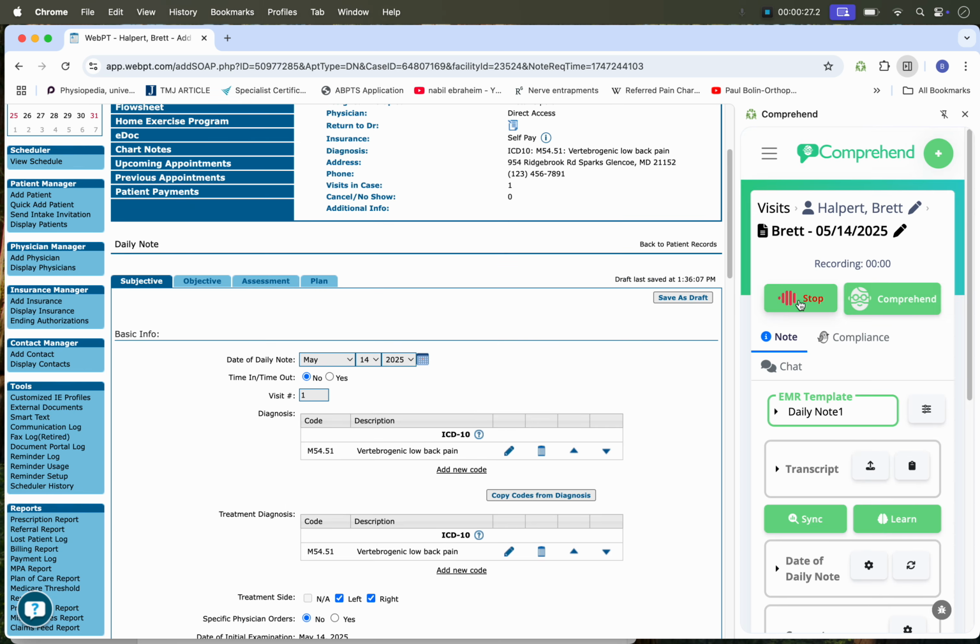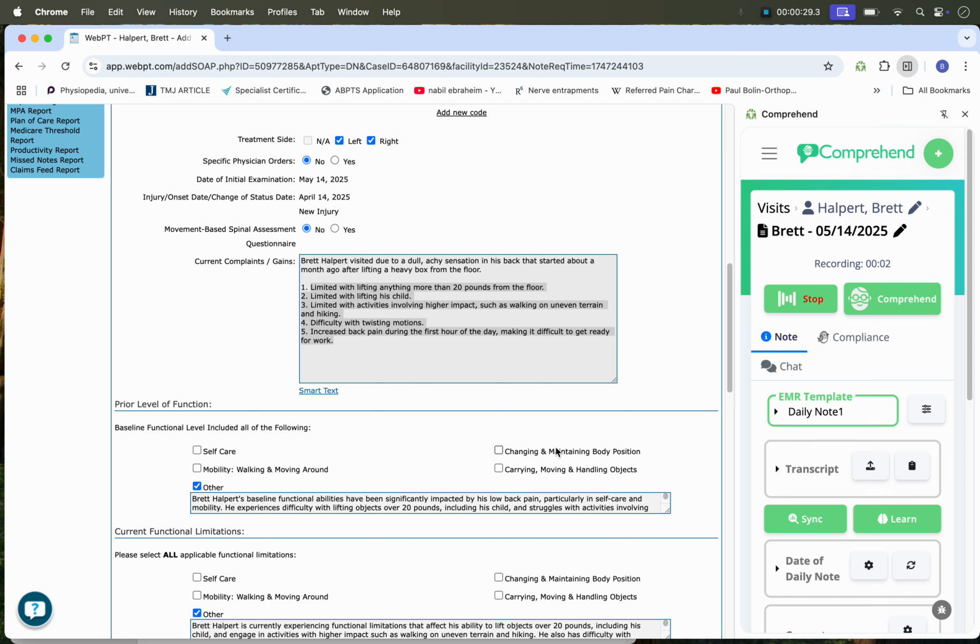So I'm gonna hit record. Say Brett felt okay after the first session. He notes about a 10% improvement in the intensity of his low back pain. Brett continues to be limited lifting more than 20 pounds from the floor. Continues to be limited lifting his child. Continues to be avoidant of activities that cause a higher impact, such as walking on uneven terrain or hiking.